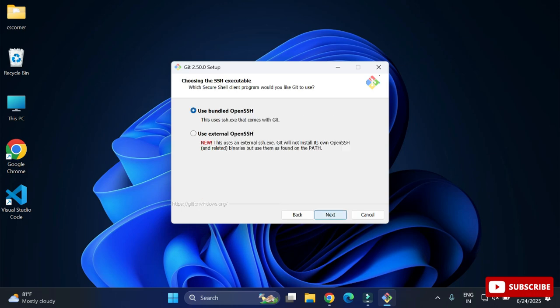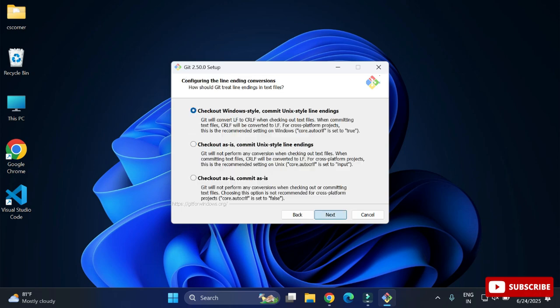Now here it's asking for a secure shell client program, an executable program. So I'm using the first option, use bundled OpenSSH, and click on the next button. Now here it's asking for the transport backend, so use the OpenSSL library. Again I'm using the default one, and I'm clicking on the next button, guys.